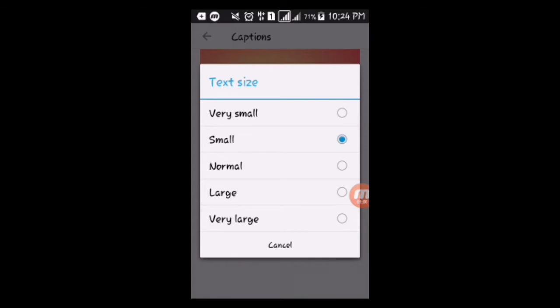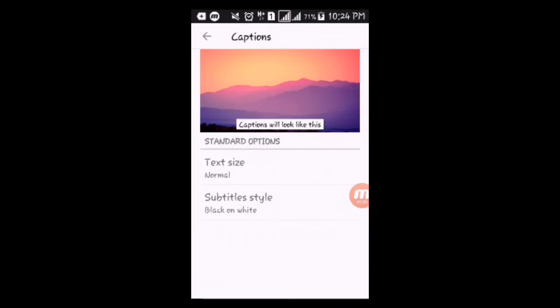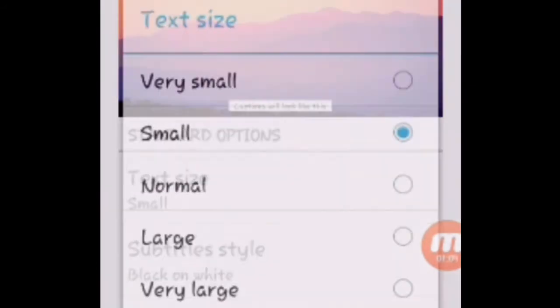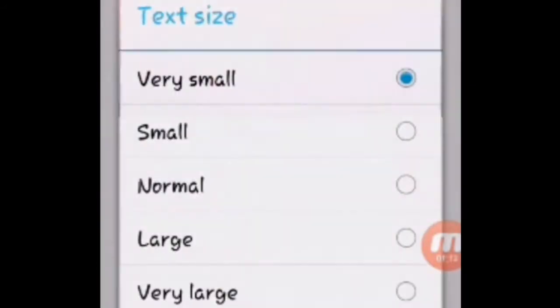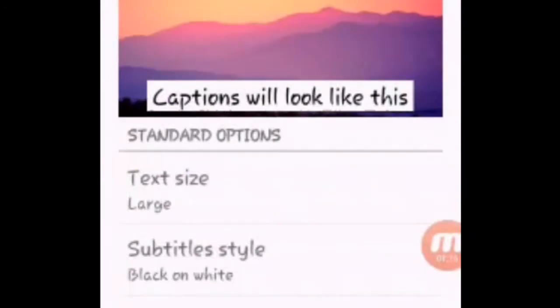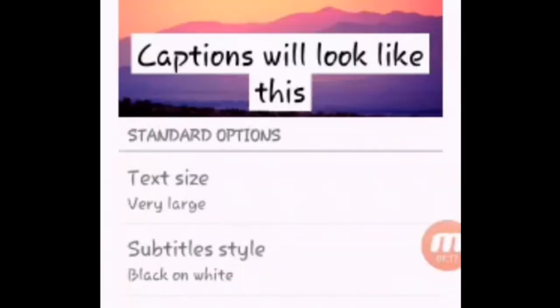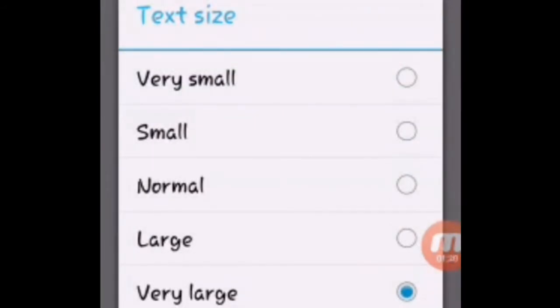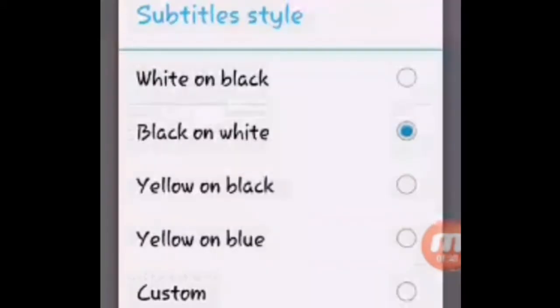And before I select, I would like to explore first what are the best font sizes for my videos. Would it be normal, small, very small, large, or very large? And for me, I would select small so that our videos will stand out even if there are subtitles working on it. And I prefer to select black and white. It would look nice like that.